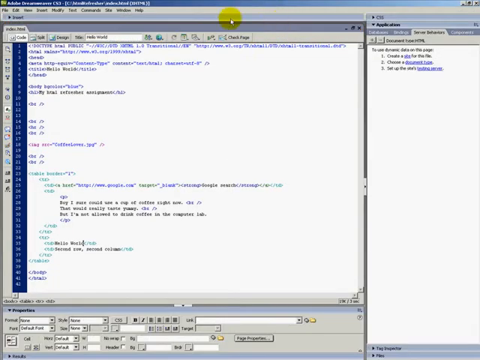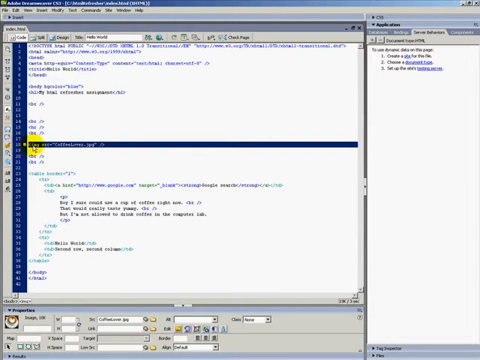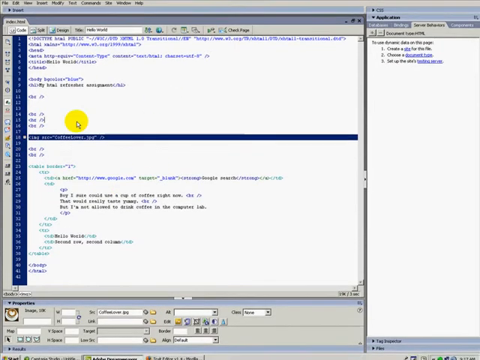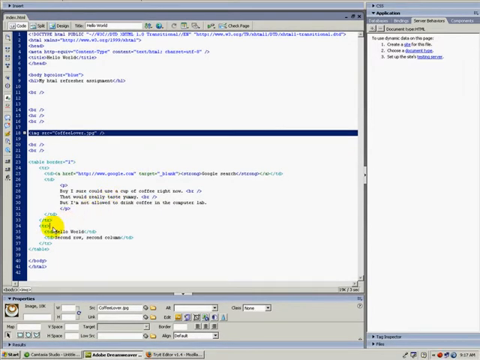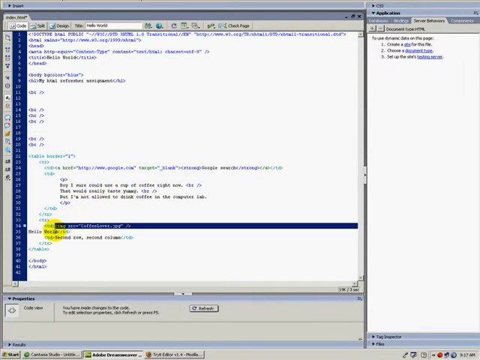Alright, so now here's my image. If I click on the line number, I can highlight the whole line. Once it's highlighted, I can drag and move it anywhere I want. So I'm going to drag and move the image to the second row, first column.